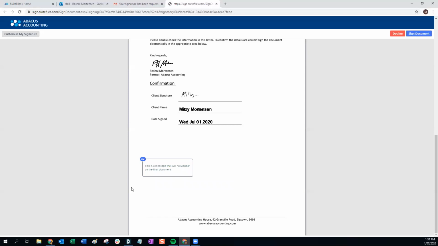The other thing you can see is that my client has customized their signature. So it's not a script font. This is actually them having written out their signature. We've got the ability to customize a SuiteFiles document signing signature, and once you've customized your signature, every time you sign a file using SuiteFiles document signing, we'll remember that custom signature and pull it through for you.